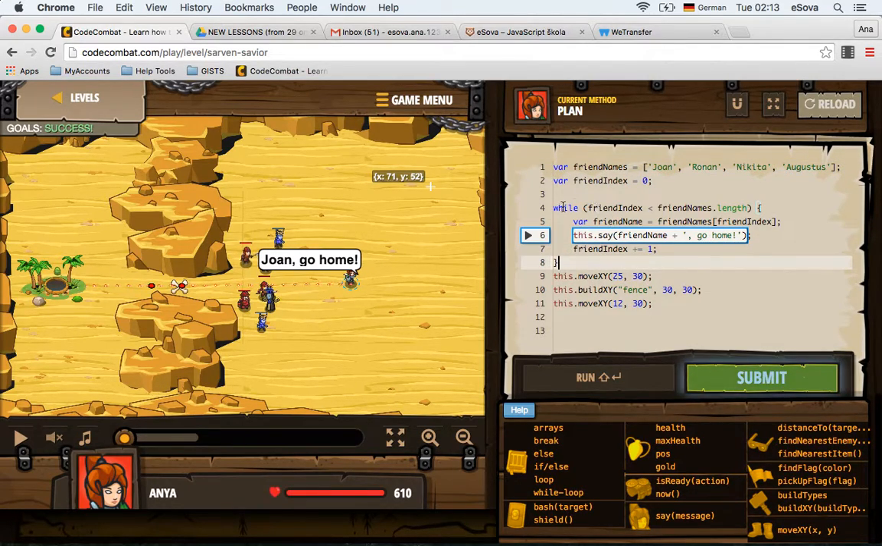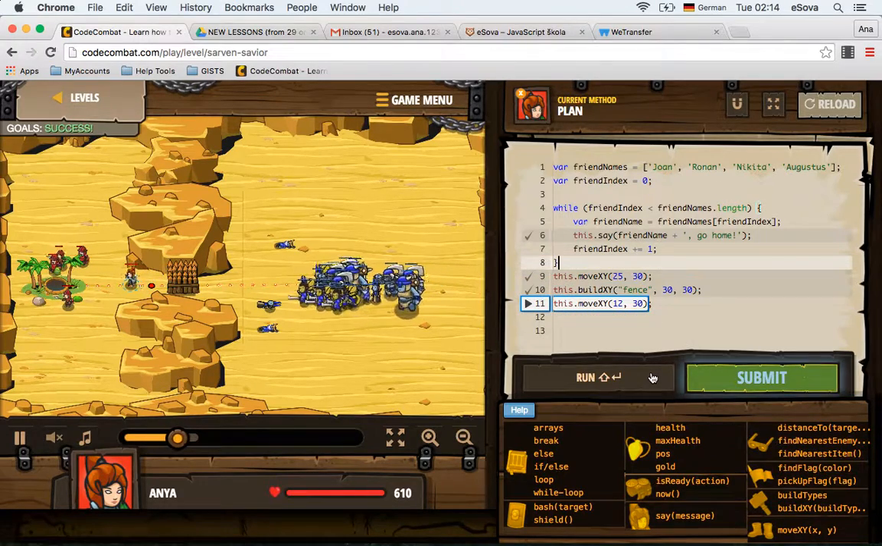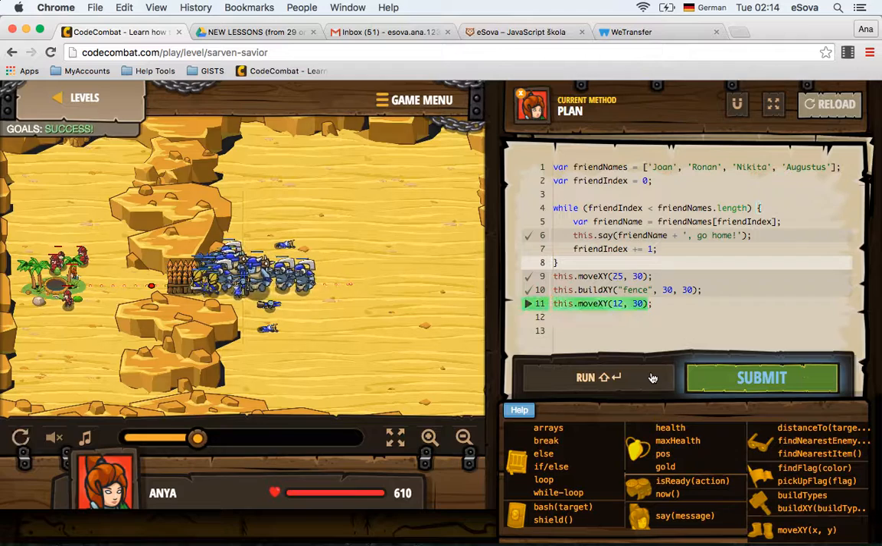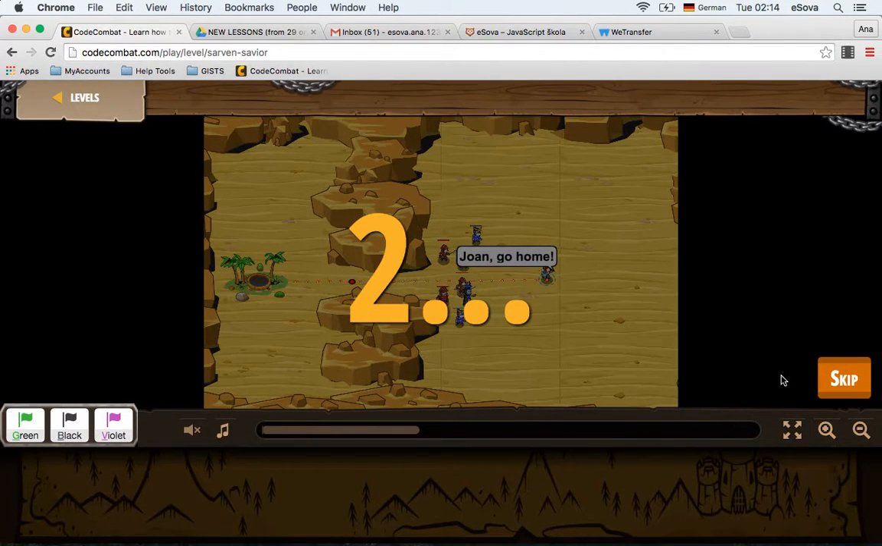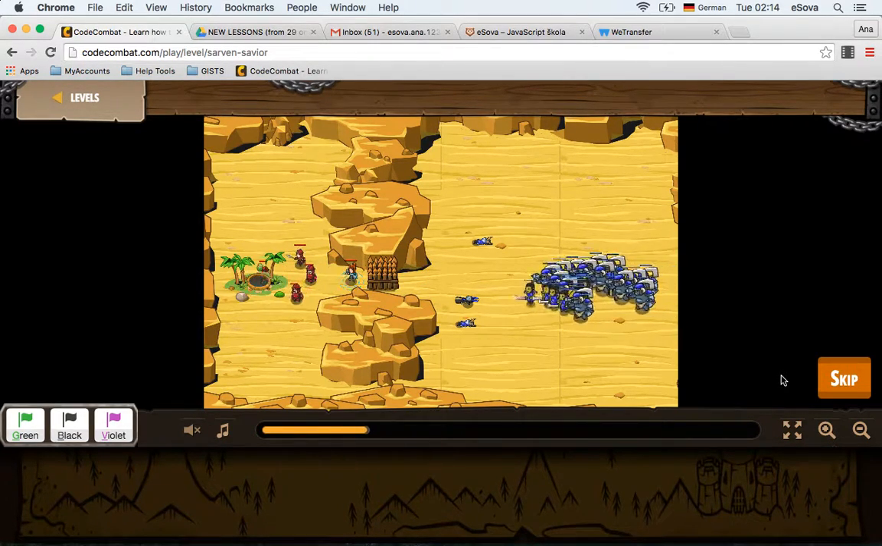So after we called all of our friends and sent them home, we move here and then back to build a fence, and then we move finally to the Oasis so that we protect ourselves and our friends from the enemies. So let's see how this works. We're calling our friends home. We go inside, build the fence, and then move. So you can see it again. John go home, Ronan go home, Nikita go home, Augustus go home. We go inside, we build a fence, and we are safe.